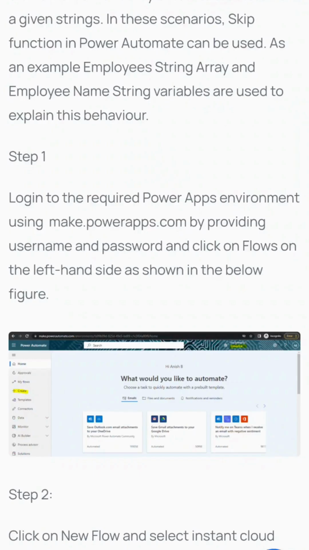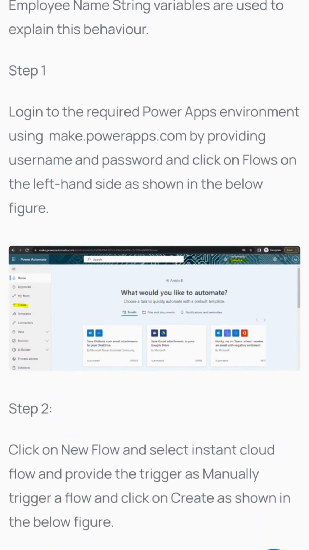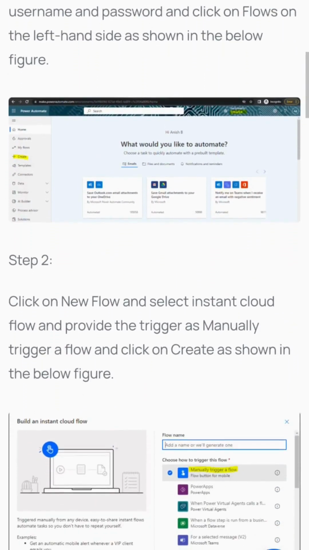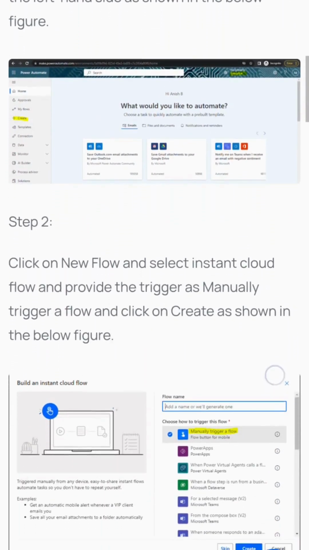In this video, Power Platform, we must skip a few elements from an array or a few characters from a given string. In these scenarios, the skip function in PA can be used. As an example, employees string array. Log in to the required Power Apps environment using make.powerapps.com by providing username and password and click on Flows on the left-hand side. Click on New Flow and select Instant Cloud Flow and set the trigger as manually. Name the flow as skip function.